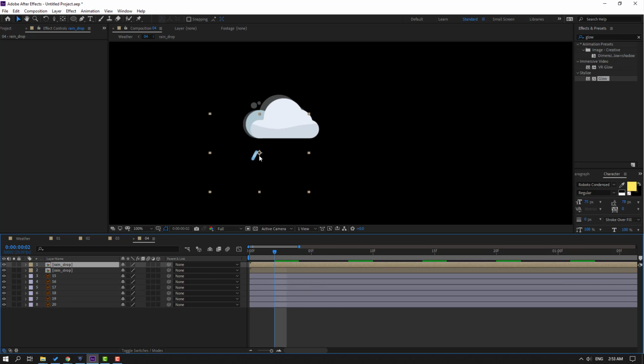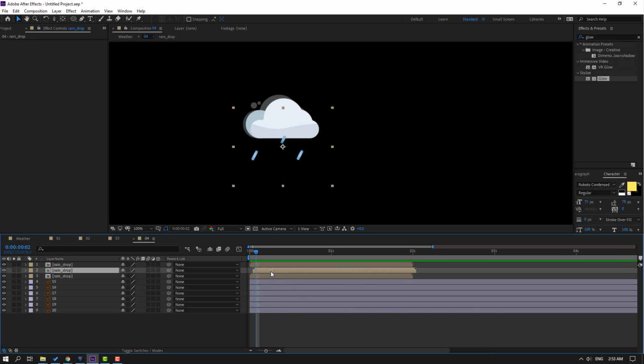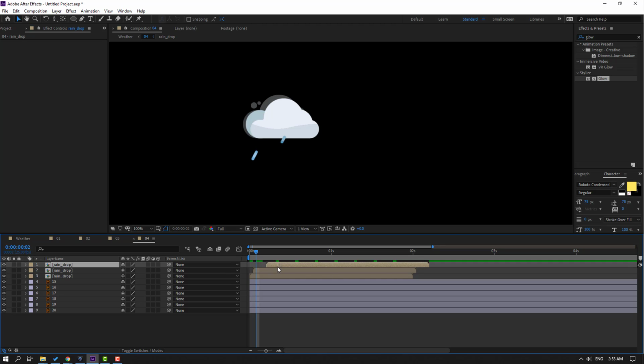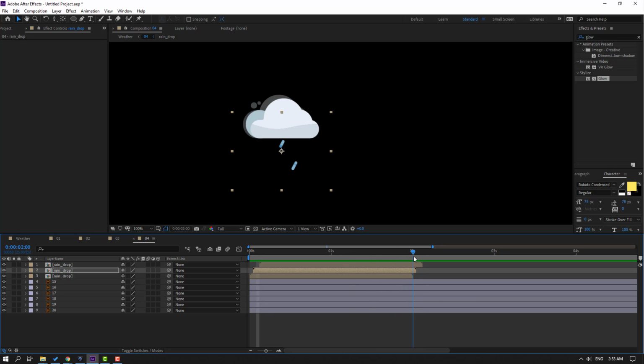Okay, let's Control D, move to right, again Control D, move to here. Okay, so in this time, select this composition, move to right, and this move to here. Okay, nice. Let's select this, move to here. Okay, very good. Let's select work area, 2 seconds, press N.